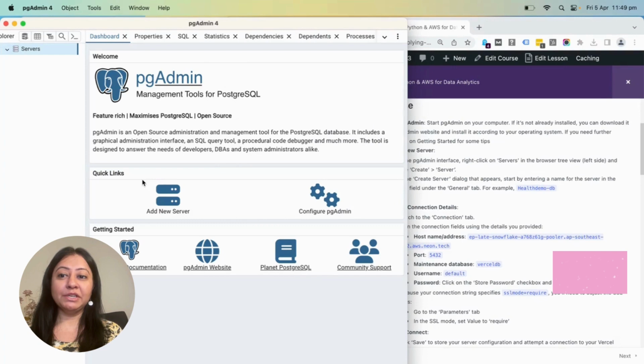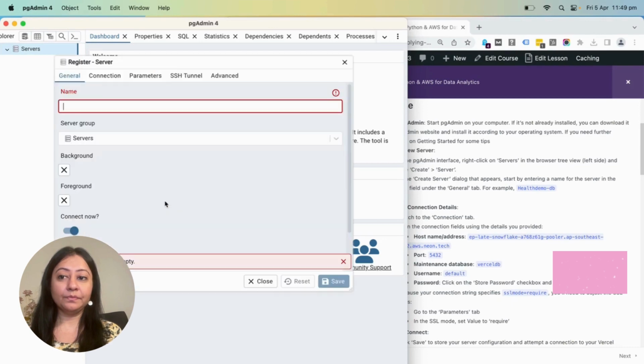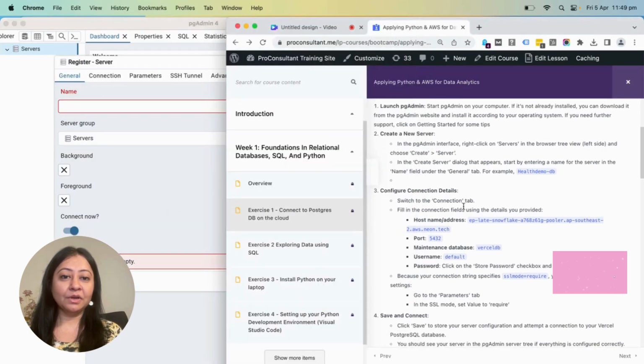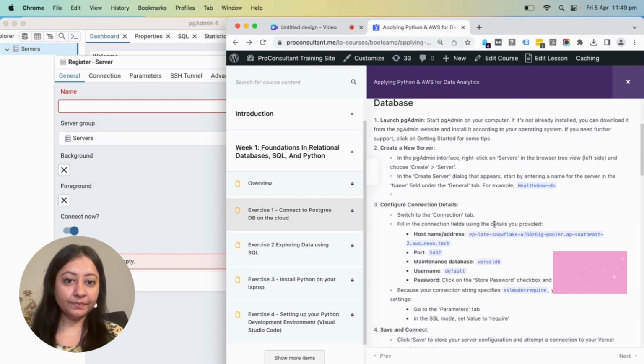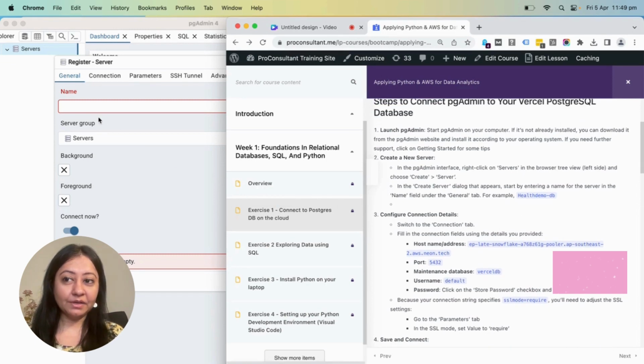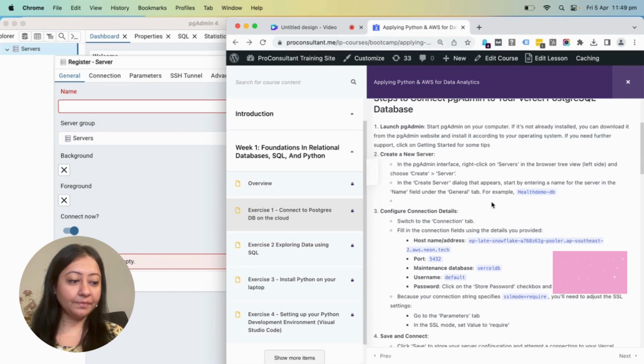So back to the pgAdmin tool. As you can see here, go and click Add New Server. Right, so it's asking the name. So now toggle between the LMS and pgAdmin. So create a new server. So the name, just copy paste health demo DB.